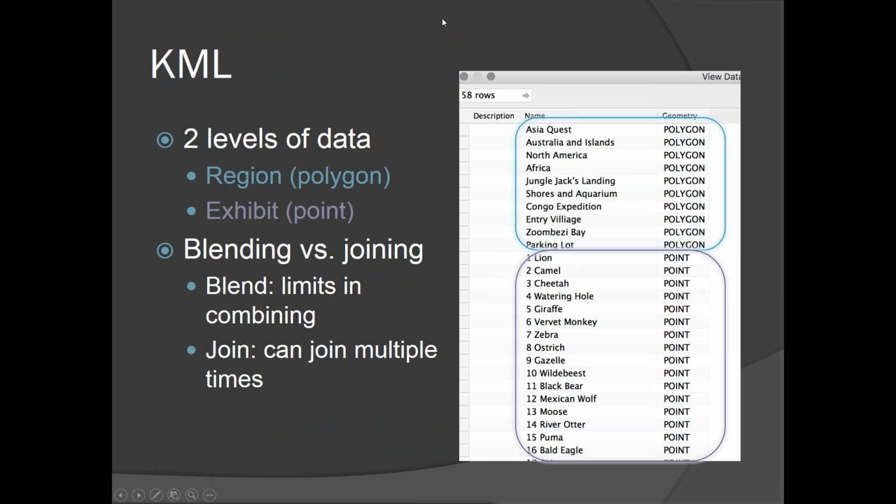So let's look at this a little bit deeper. First off is the KML. Since Tableau now natively takes in spatial files, it just pulls in this geometry figure. It says here's a polygon, here's a point, and that's all I need to know now. It's really nice. I've highlighted the 2 levels that we'll see here soon: the regions in blue and the exhibits in purple. So you can see here's the polygon, here's the point. I have this all in one data set.